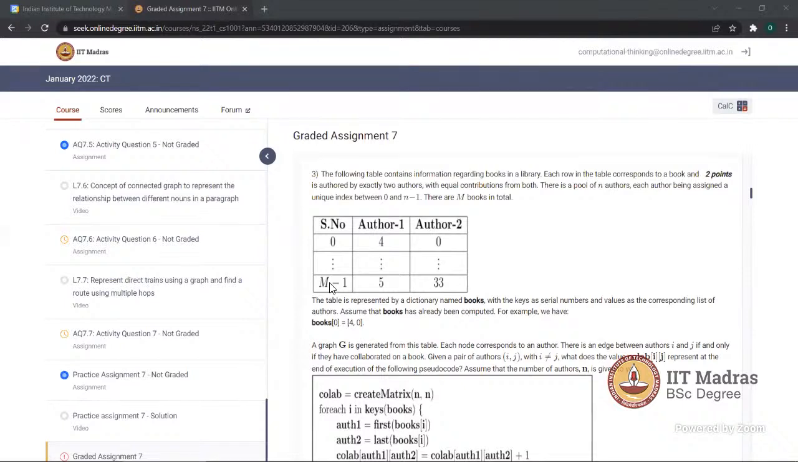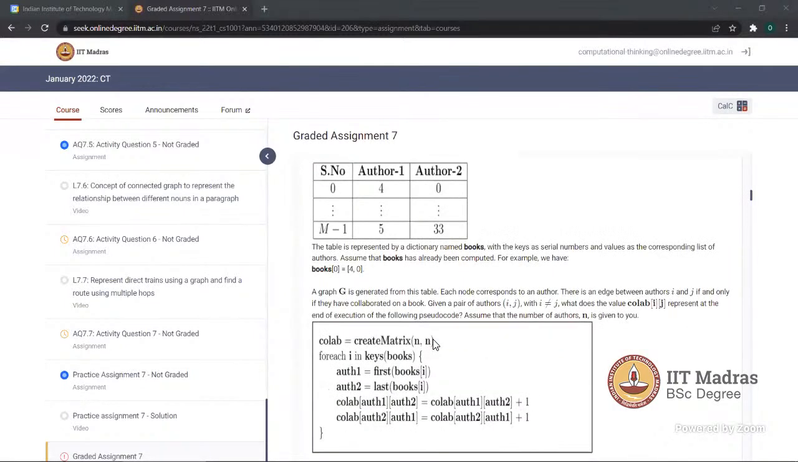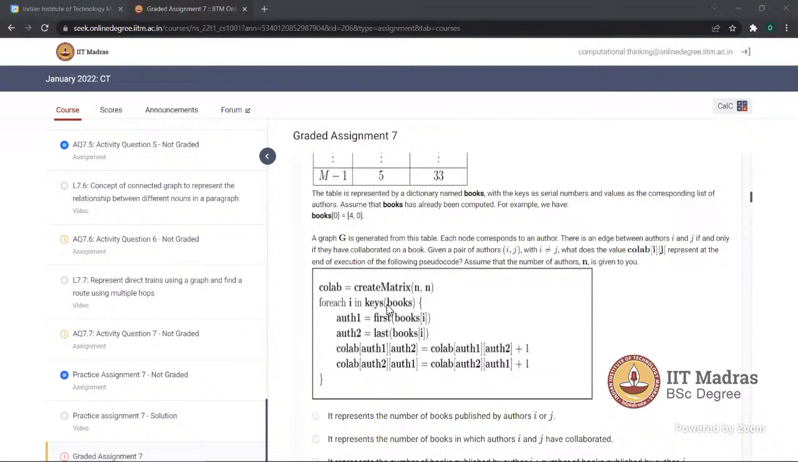So it can be in any order. In between 4 and 5, I can have 6, 11, 10, anything. Order is actually not important because ultimately you are going to have a dictionary, and a dictionary anyway doesn't preserve order. It doesn't matter whether your order is there or not. When you say keys of books, it will return a list of all the keys.